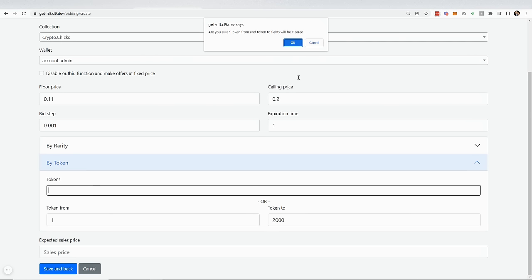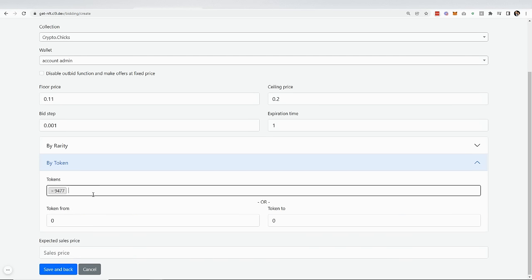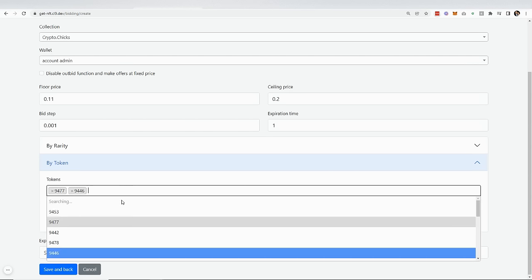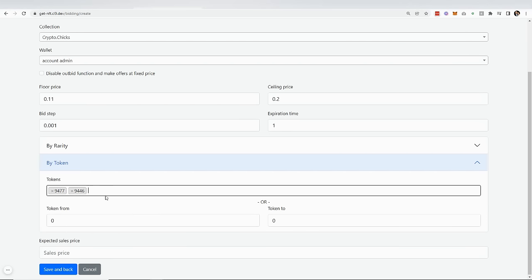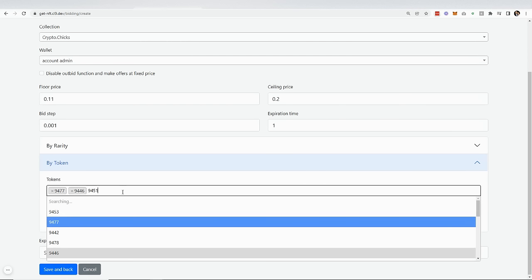You could also say there's specific tokens that you really want to be using or bidding on. So you could actually look them up and say, I only want to bid on these 5 right here or these 4, whatever you're looking at, and you could do that as well. But I guess there's not that many cases where that's the case, but you can do it if you want to.